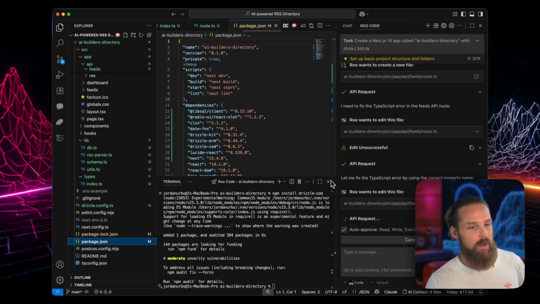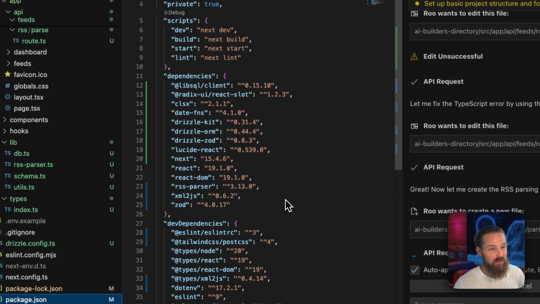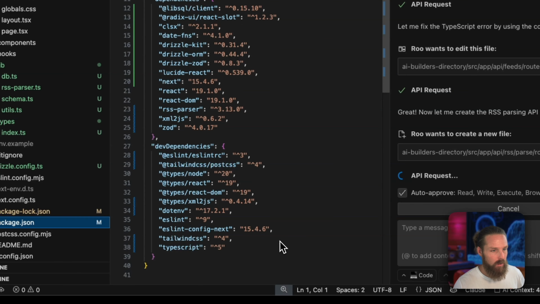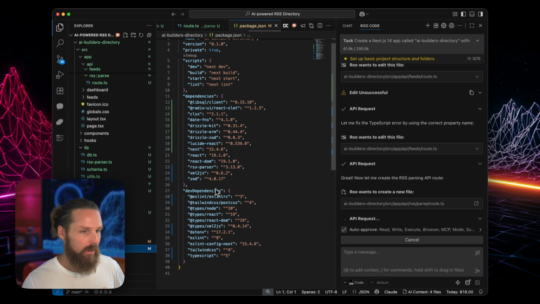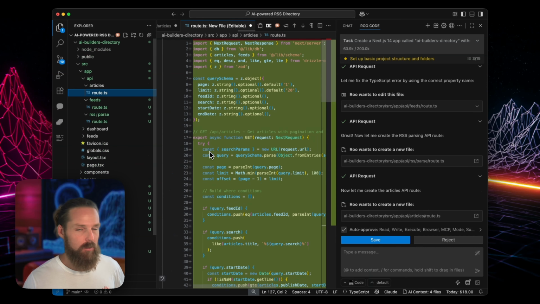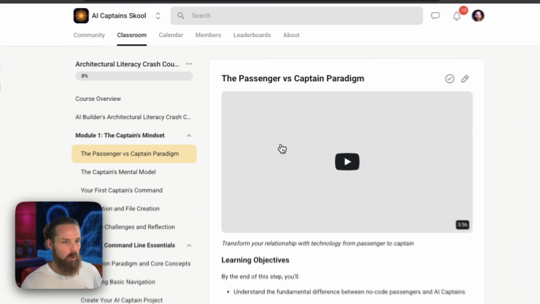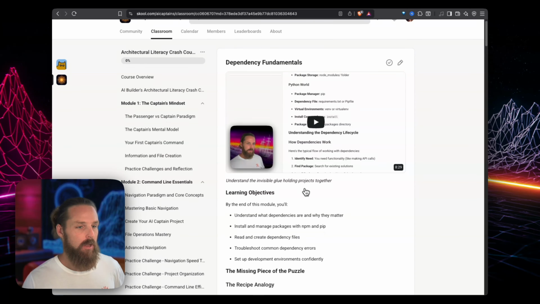So we talk about this in the AI Captain School, but like this package.json, that's showing your dependencies. So this is where Context7 comes into play, is all these dependencies are libraries of code basically that we're going to use. And sometimes it's good to know how they work because not all of these libraries have been trained into these AI models. So that is the package.json file. You can learn more about dependencies in the AI Captain School. In the Architectural Literacy Crash Course, dependencies is here at the end, module 6, and you can learn all about how that works.